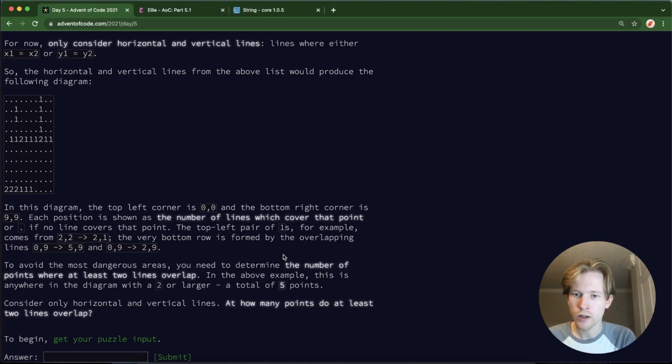To avoid the most dangerous areas, you need to determine the number of points where at least 2 lines overlap. In the above example, this is anywhere in the diagram with a 2 or larger, a total of 5 points. Consider only horizontal and vertical lines. At how many points do at least 2 lines overlap? Okay, cool.